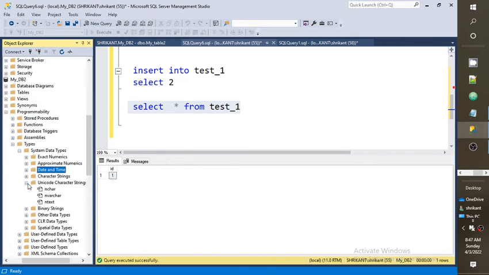Then Unicode characters. Sometimes we need to store Unicode. For example, I want to store data other than English characters. So for non-ASCII characters, I need to go with the Unicode ones. So we have nvarchar, ntext. Right? Then binary string. If you want to store an image, we have three kinds of data types: binary, varbinary, and image. Fine. All these things can be used in a column.